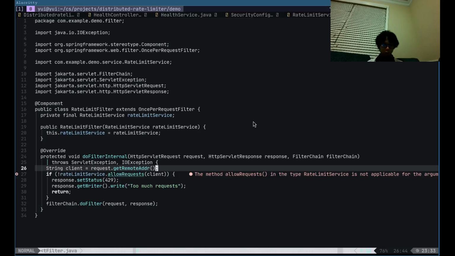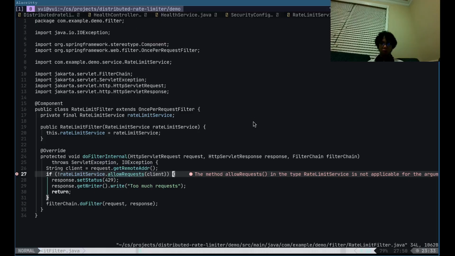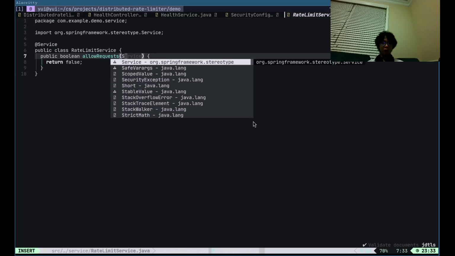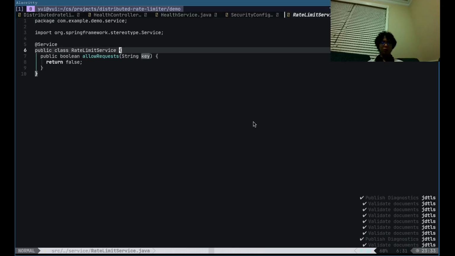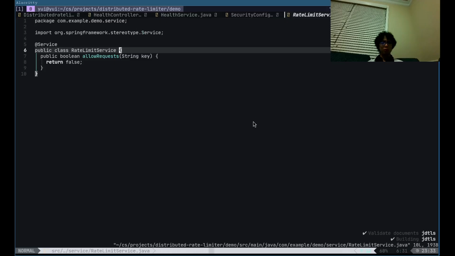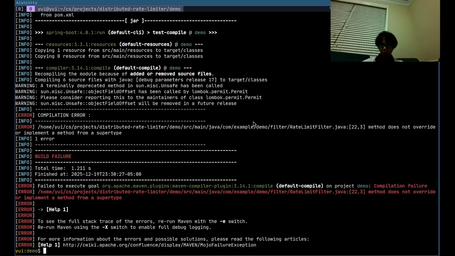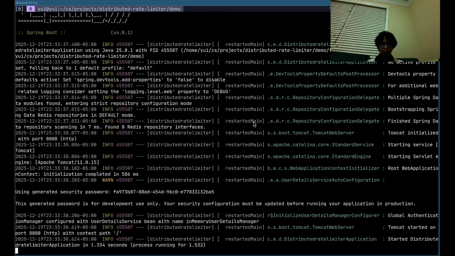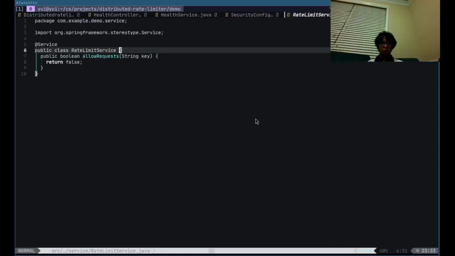If not, this will be there. The method allowRequest in type RateLimit is not applicable. This is accepting the key, I guess. So yeah, just run our server again. Let's see if it works.